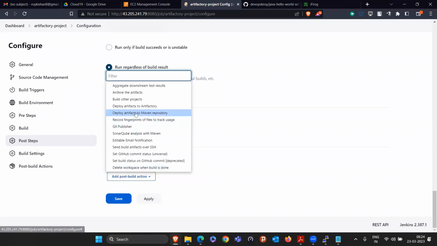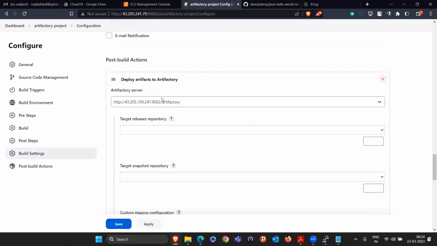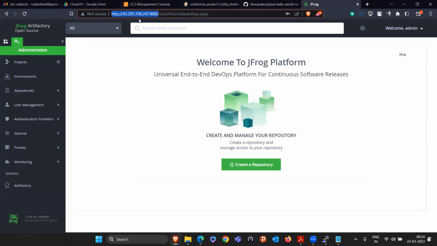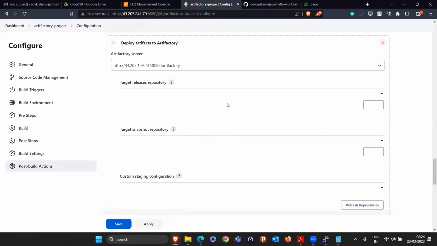Here you will see that there is an option called deploy artifacts to Artifactory. Simply click on this, deploy artifacts to Artifactory. Automatically this URL came. From where did they get the URL? Because we already mentioned this URL in the credentials, right? From there they are getting it. Now in this, they are asking us to fill something, but you don't have to fill anything here.